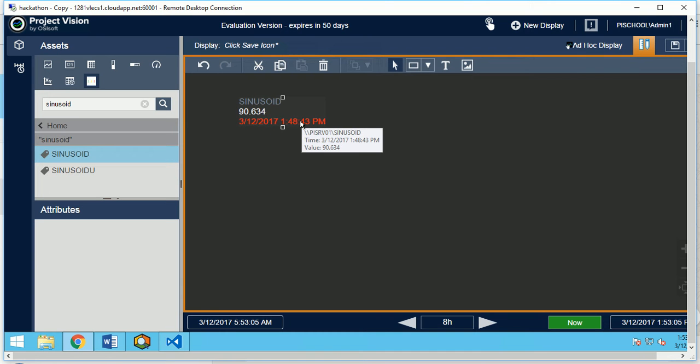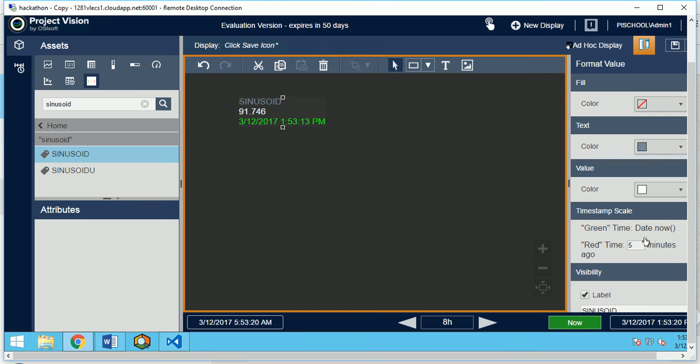So if it's fresh data, it'll be green. If it's old data, it'll be red. And the amount of time that it'll take to turn red, so how old the data is, what determines its oldness, you can set in the configuration. So right now the value just got updated, so it's green again, but we can tell it how many minutes or how many days or how many hours would be considered old data.